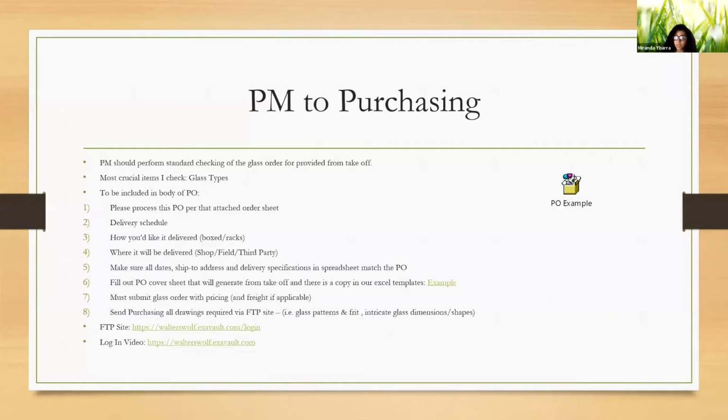So from the beginning, PM should perform standard checking of glass order provided from takeoff. Most crucial items I check for is glass type. To be included in the body of your PO, please process the PO per the attached order sheet. Delivery schedule, how you'd like it delivered, boxed or racks, where it will be delivered, shop, field, or third party. Make sure all dates, ship to address, and delivery specifications in spreadsheet match the PO. Fill out PO cover sheet that will generate from takeoff, and there is a copy in our Excel templates. Please submit glass order with pricing and freight if applicable.